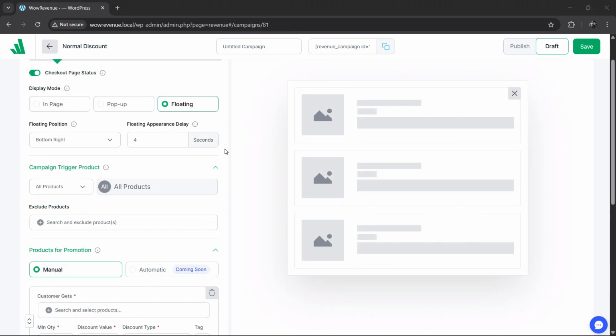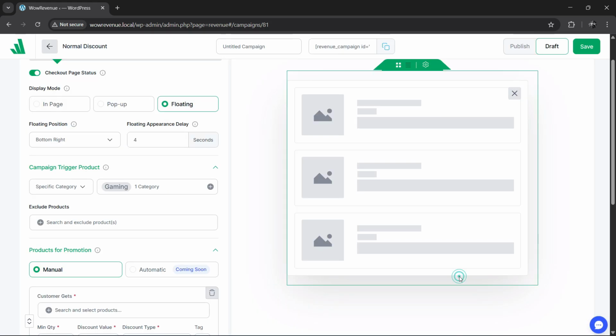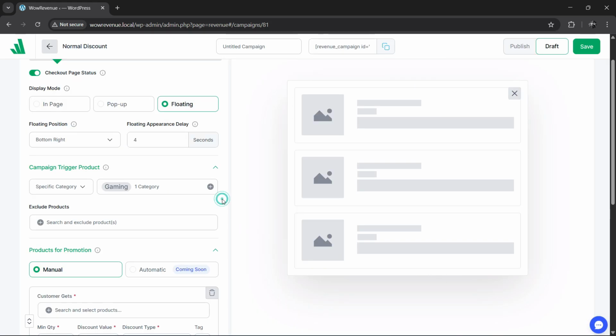Next, let's decide the trigger products for which the upsell should appear. You can choose to trigger the upsell based on all products, specific products, or specific categories. For example, if you only want to show upsell offers when someone is buying gaming items, you can simply choose that specific category from the drop-down.